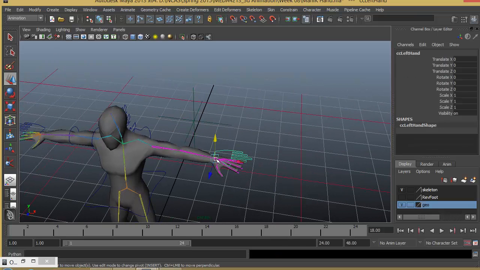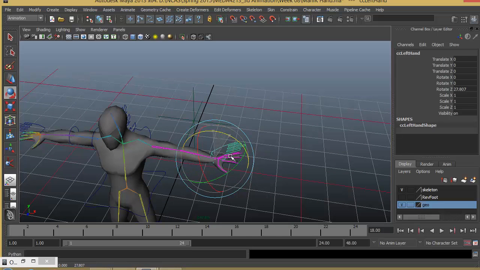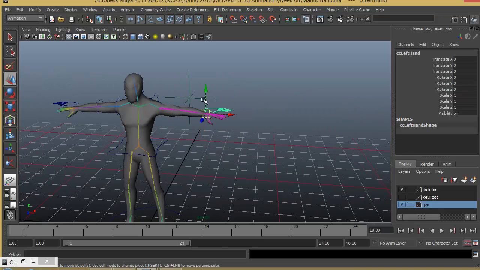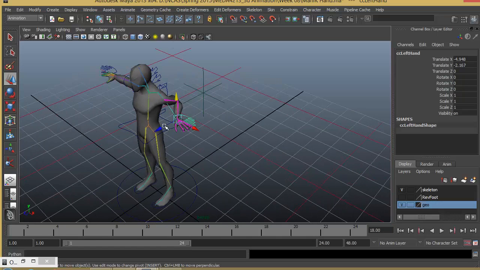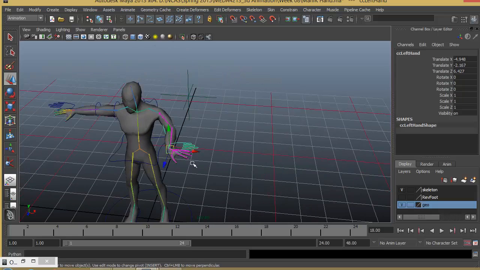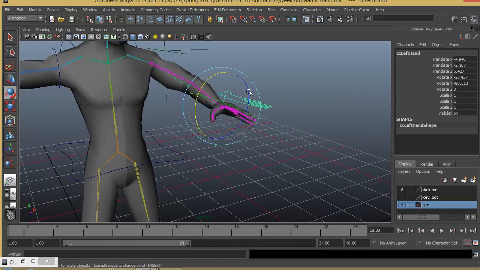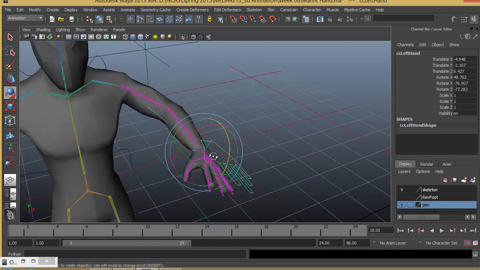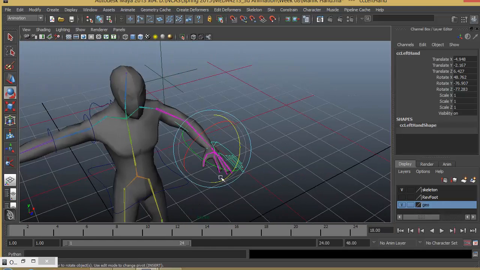Let's try to rotate this and see, yeah. So the twist that was there is gone now. Okay, so now we can change the position of the hand, make it grab onto an object if you want. You can also rotate. Okay, you can also control these fingers if you want to bend the fingers.